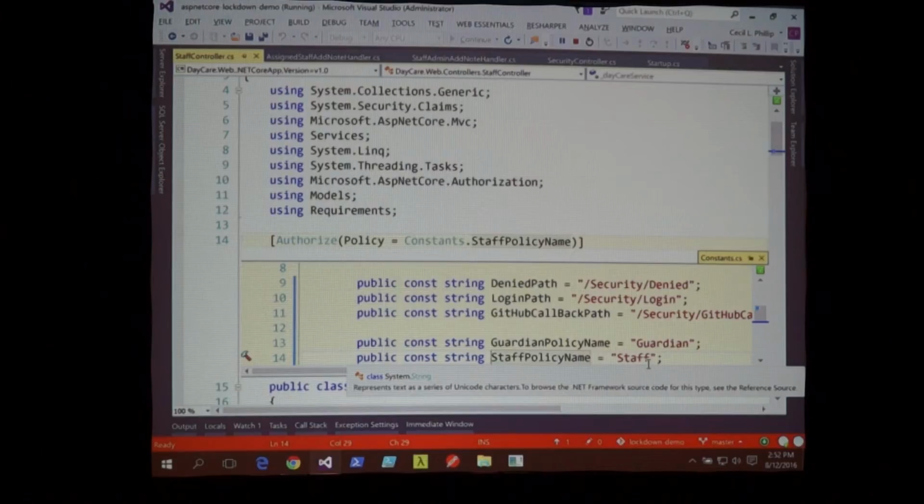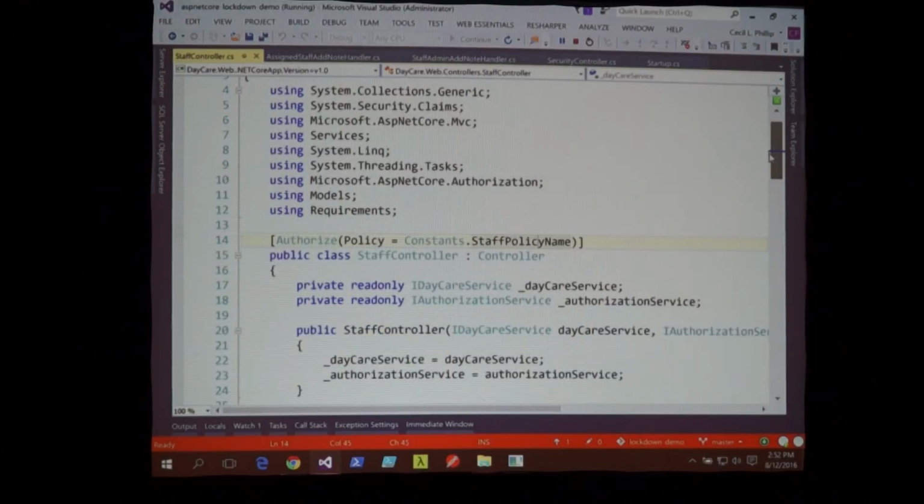It's not an object or anything like that. It's just a constant string. And I would definitely recommend you guys use constants versus hard coding, having these strings all over the place. It makes it so much easier when you're coming in to change stuff. But anyway, on top of my controller, I'm saying, if you're a staff member, I want you to run the staff policy on this controller. So everything that's contained in this controller, you have to be a staff member to execute it.